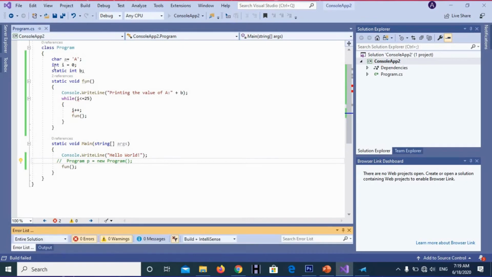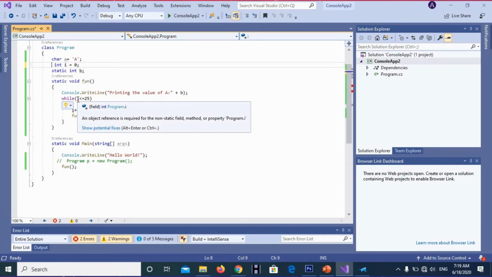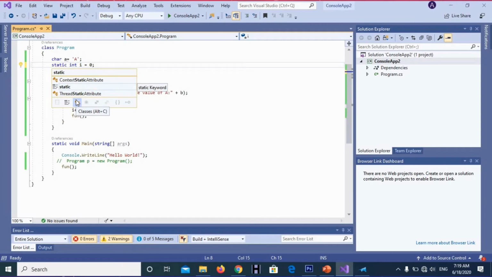One more thing about your static function is that it should contain only static modifiers. Because this is a static function, inside it I should not use any variables except static variables. If I remove the static modifier for the i variable, we get an error: an object reference is required for non-static field. So we have to use only static members inside the static function.